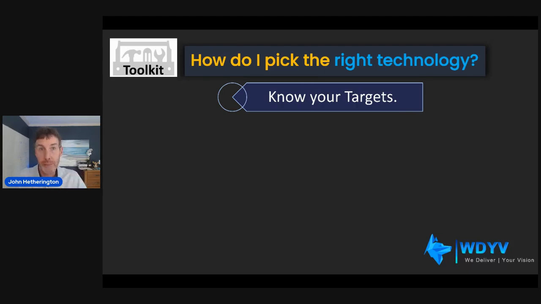Is it growth of the company? Do we want to expand into new markets? Do we want to get more clients? Do we want to increase sales revenue? Is it making people more efficient? Is it freeing up their time from day-to-day manual tasks so they can spend time on strategic work? Be very clear on the goal, the targets.